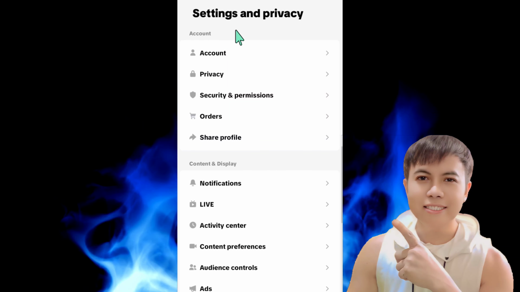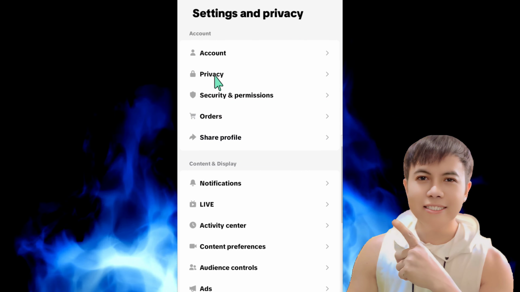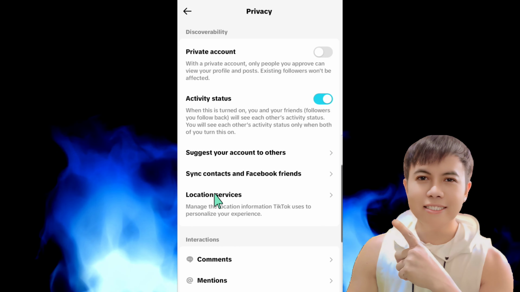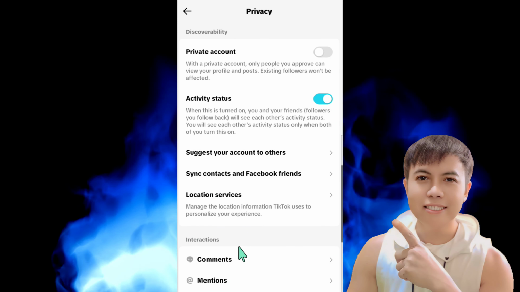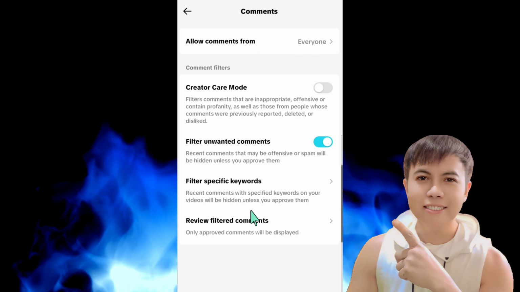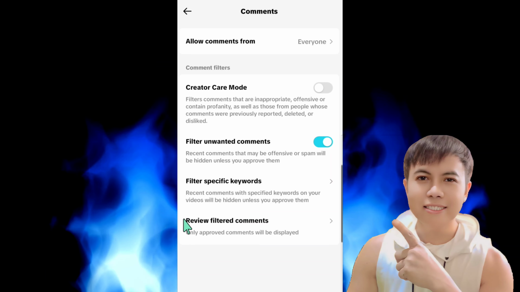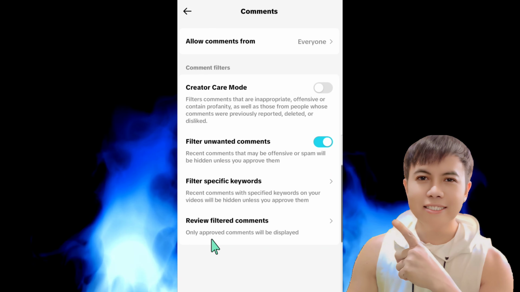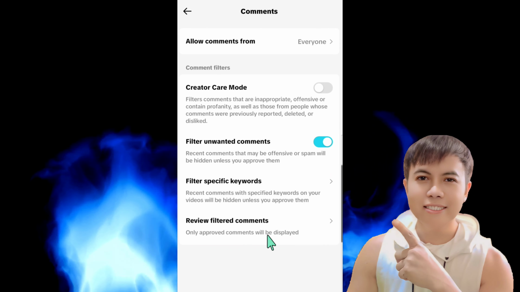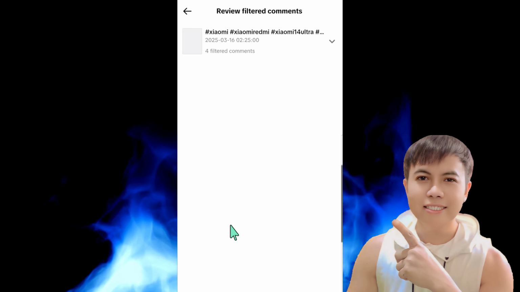So here in Settings and privacy, under Account, select Privacy and click. Then here at Privacy, under Interactions, select Comments and click again. Now in Comments, at the bottom, you can see Review filtered comments. So only approved comments will be displayed. All you have to do is click Review filtered comments.